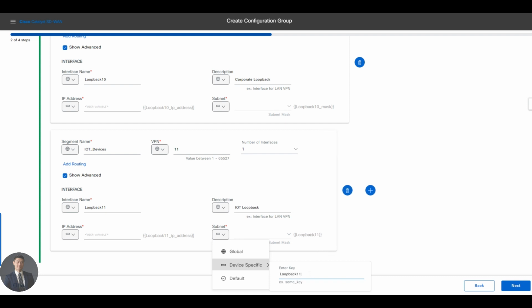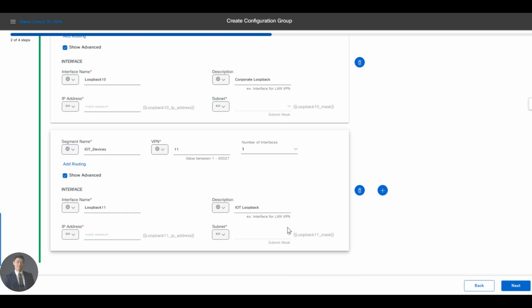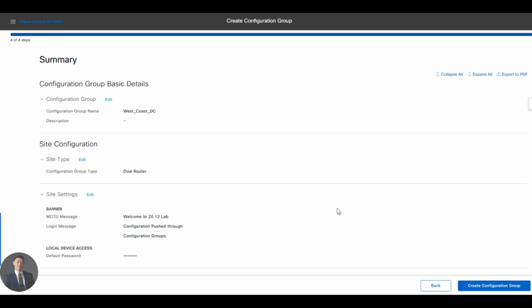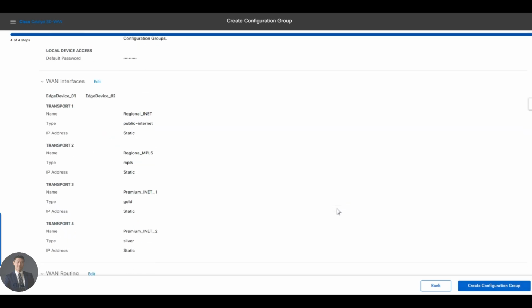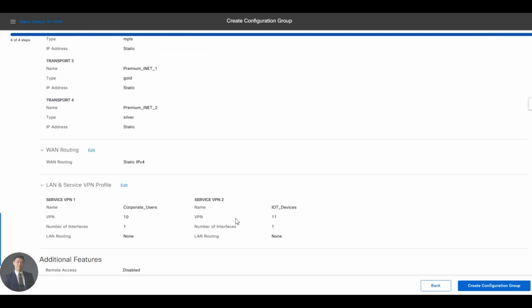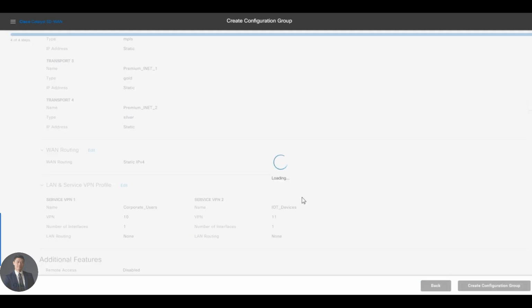We're going to delete the rest of them. Let's click next. Next. Let's review how we configured. Let's full transport VPN interface. LAN corporate VPN. Create that. I don't want to do it later. Go back to configuration groups. Now two configuration groups, West Coast DC and East Coast DC, created.